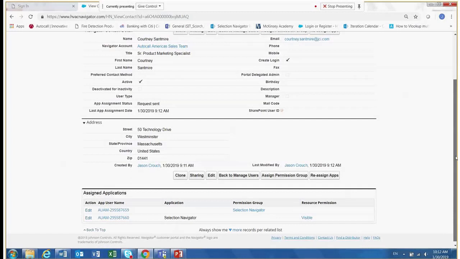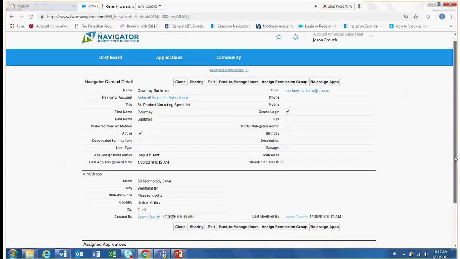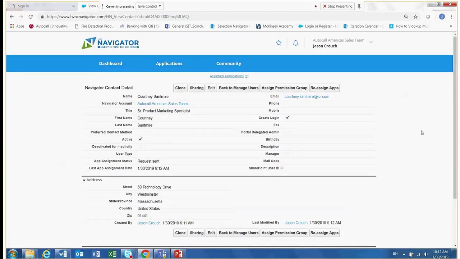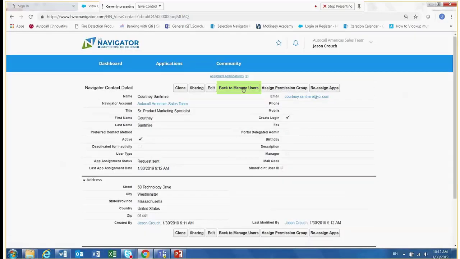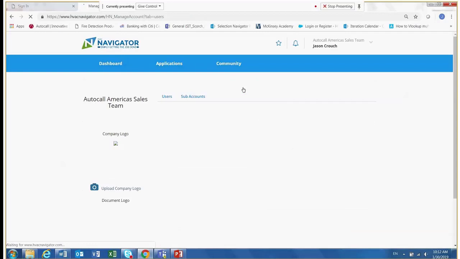If you forget to do the reassign apps, the user will get an email similar to the one you got, welcoming them to the portal, but when they log in, they won't have any applications available, so they won't be able to see Configure and Selection Navigator. In the event that happens, you can come back into Manage Users and reassign apps, and I'll walk through that in a moment. So this one's good. I can go back to Manage Users.